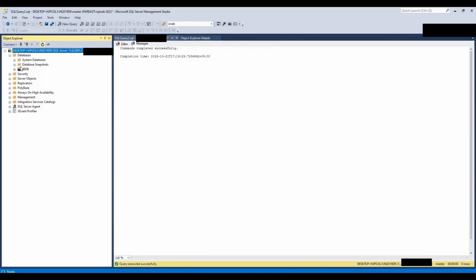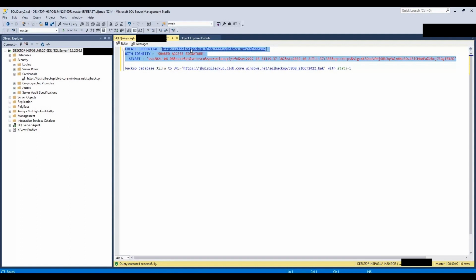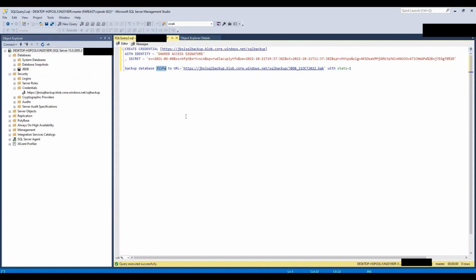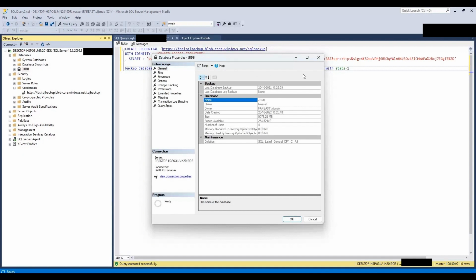We will refresh it, go to security, and check the credentials, and you will be able to see that whatever was created just now is placed under the security folder, under the credentials folder. Now it is time to execute the database backup. I'm going to back up database JBDB, which is this database. I think it's close to 10 GB. Yeah, it is close to 9 GB.